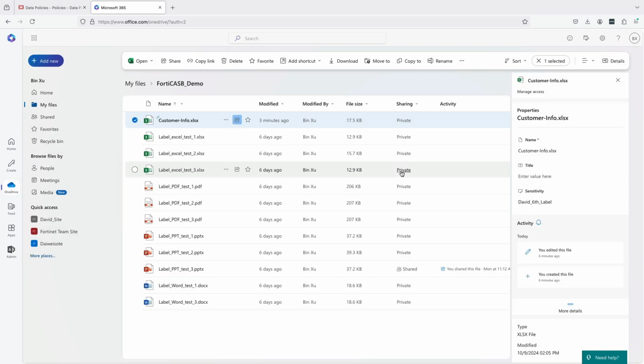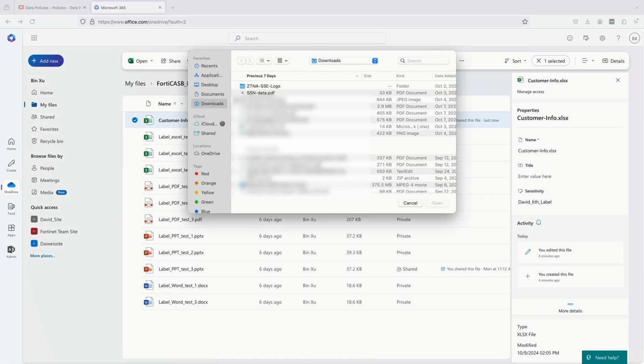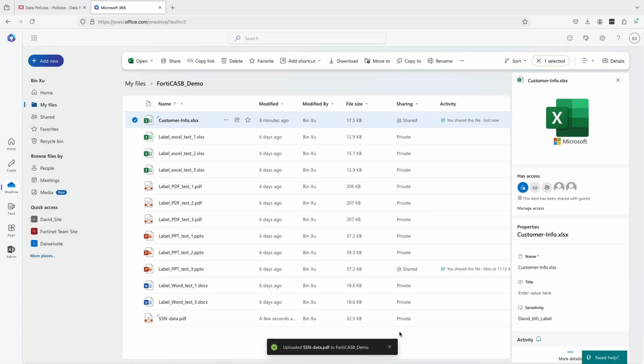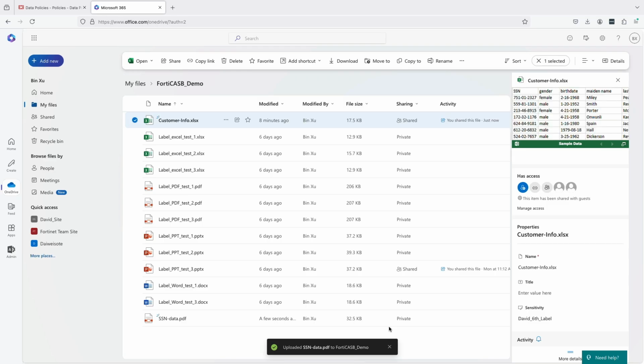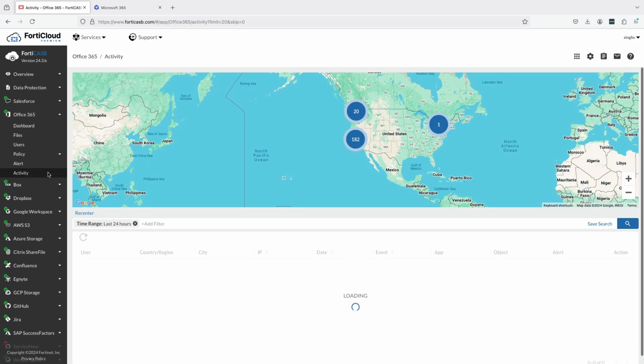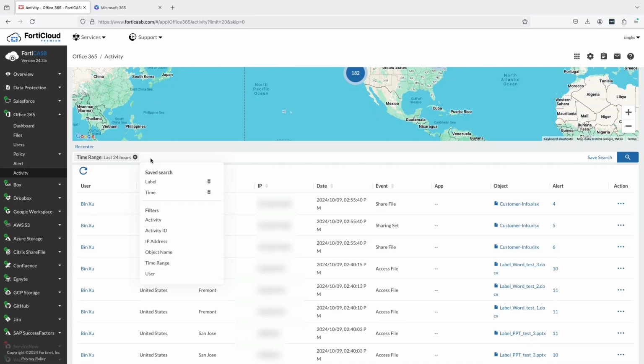Moving forward, let's upload a file containing date of birth and social security number. This file upload should trigger a DLP event. Let's give some time for the Office 365 scan to capture the recent user activity. Now let's head on to the activity dashboard under the Office 365 app.